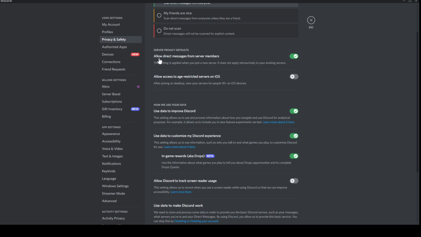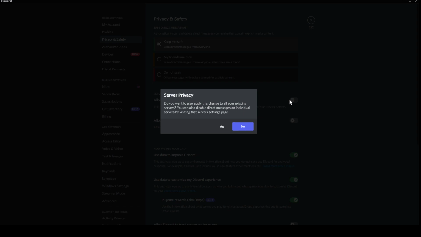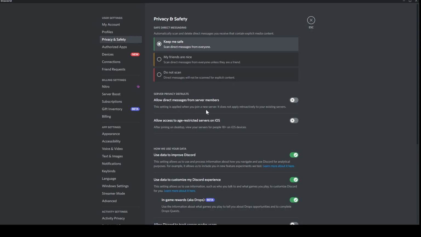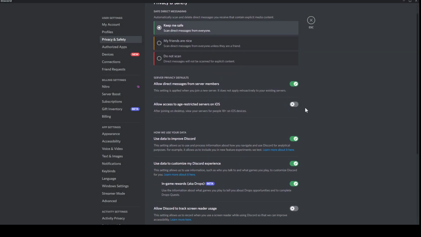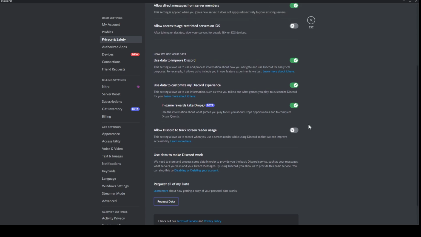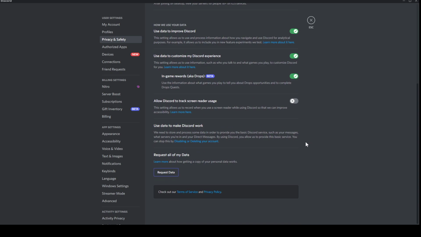Also this one, it says allow direct messages from server members. Basically, you can withdraw from having that. You can also disable direct messages on individual servers by visiting that server's settings page. I want to allow it though, because I have a lot of servers where I want to talk to people that aren't my friends yet.